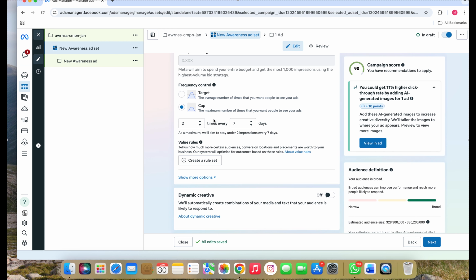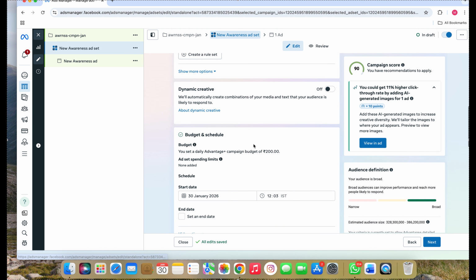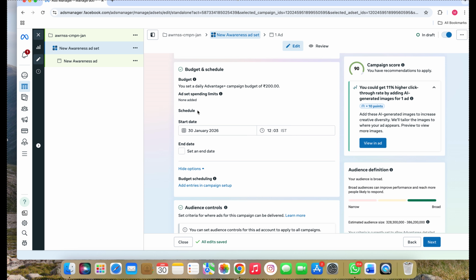Scroll again, you can keep frequency control. It's already set to cap. It is the maximum number of times that you want people to see your ads. It's 2 times every 7 days. It's already set. Coming down, now you can schedule your budget and date.